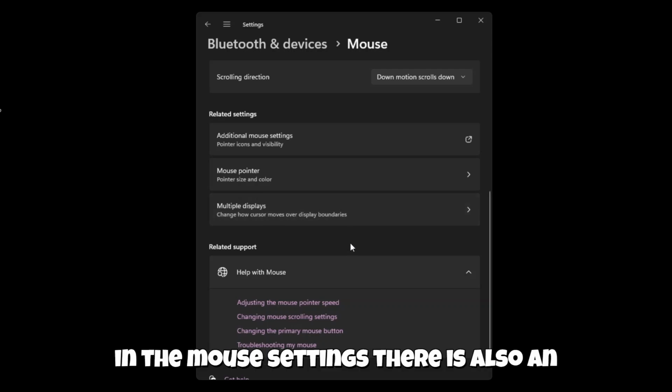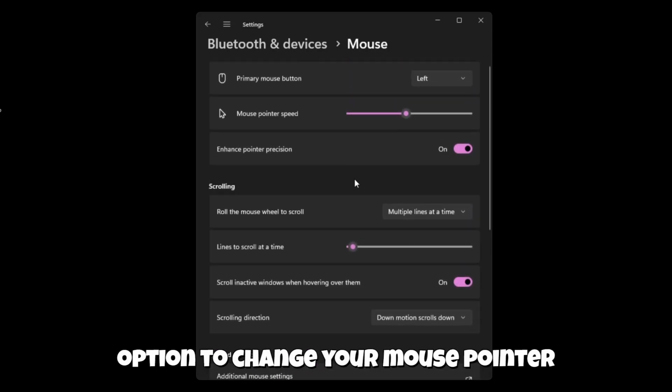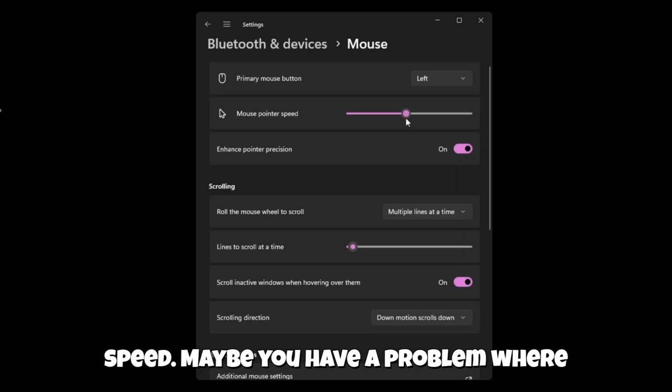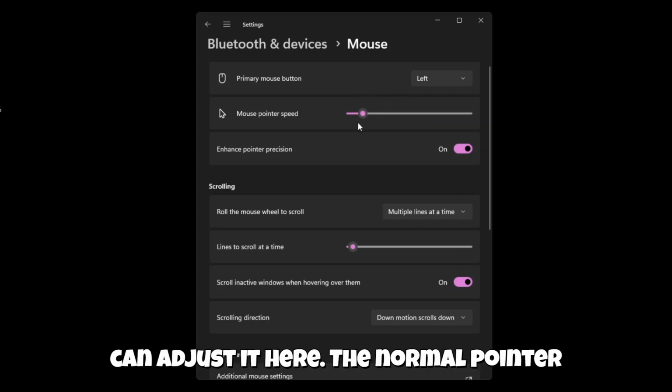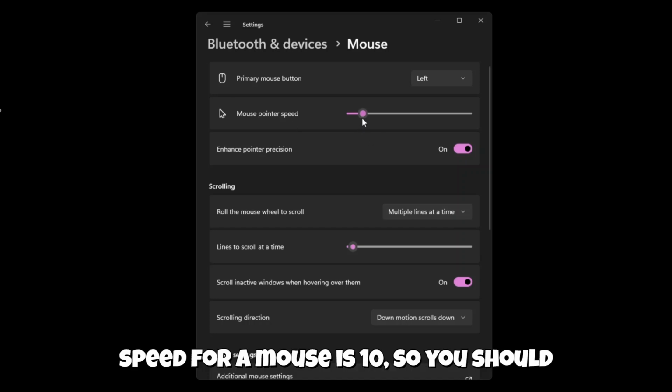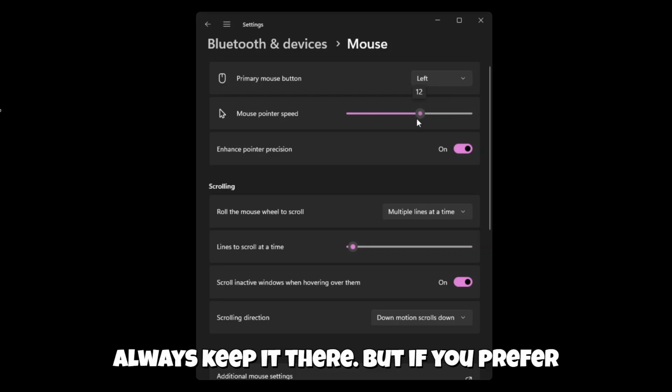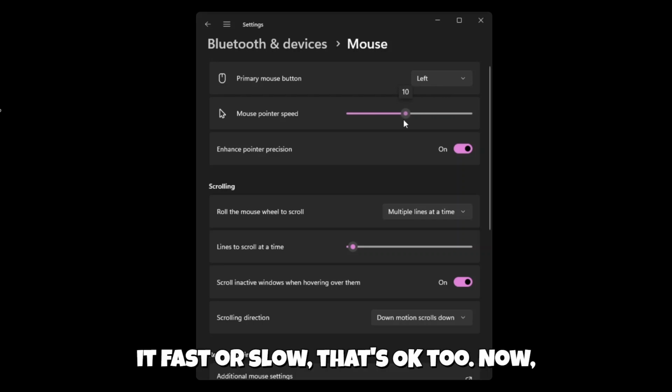Now here in the mouse settings, there is also an option to change your mouse pointer speed. Maybe you have a problem where your mouse is too slow or too fast, you can adjust it here. The normal pointer speed for a mouse is 10, so you should always keep it there, but if you prefer it fast or slow, that's okay too.